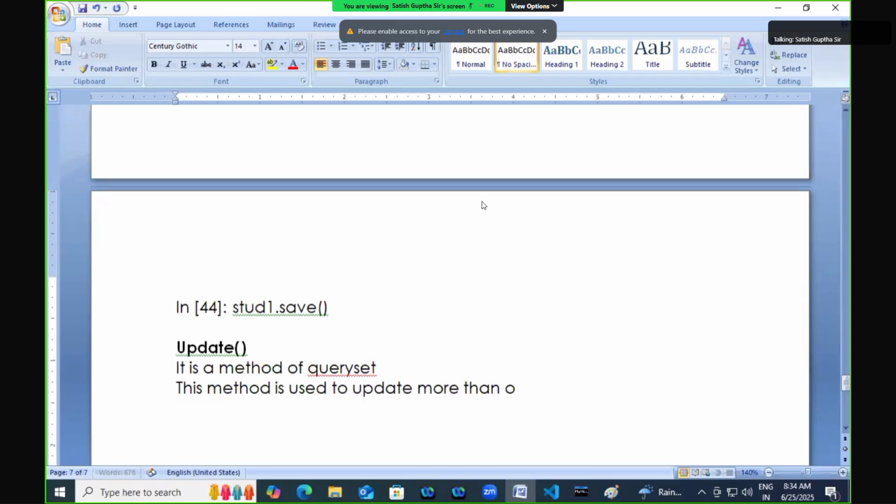Then after that, invoke which method? Update method. But how do you invoke the update method? Which column value do you want to update? Give the column name equal to the value. Which column do you want to update? You want to update the fees column? Then just give the column name, fees. Whichever column you want to update, just give the name of that column.